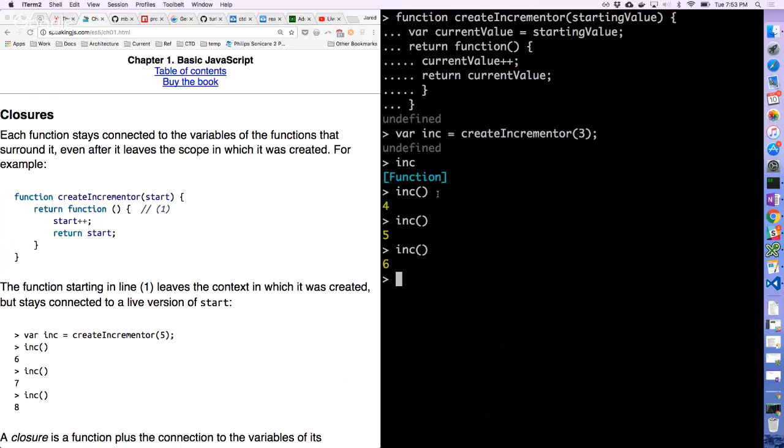Except it's doing something that's a little magic. Each time we call it, it's returning a different value, incrementing by 1 on the plus plus, because I'm incrementing by 1. But this has to do with the magic of closures and scope, right?